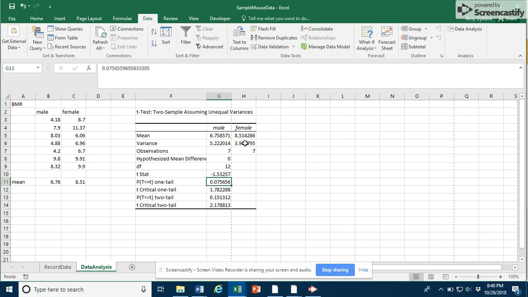The p-value that we'll use is the two-tail p-value, which is saying that we don't have any preconceived way of knowing whether the male BMR would be larger than the female or whether the female would be larger than the male. So we'll go ahead and use a two-tail test. This p-value, 0.15, is greater than our critical p-value of 0.05. So we would say that the difference between these two means is not statistically significant.